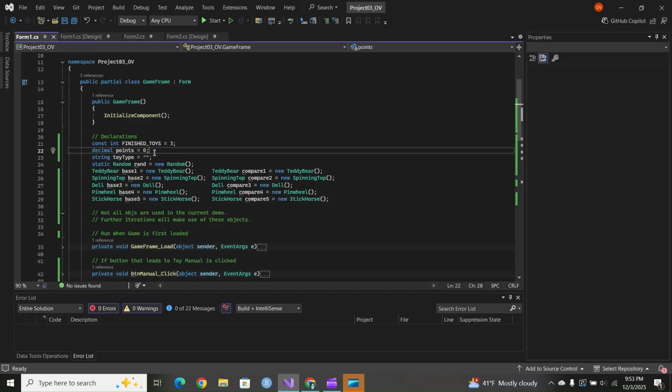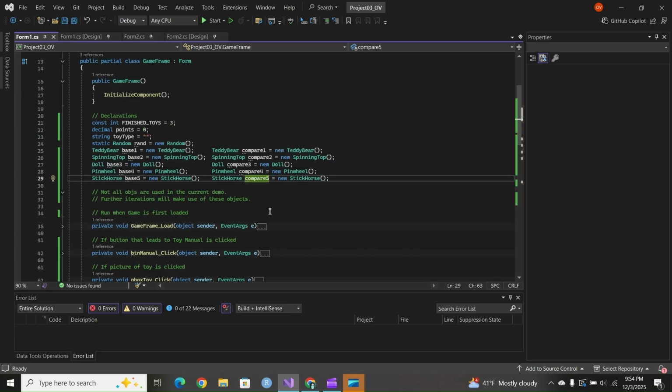Our points are counted here. We have a toy type that we will be using throughout our code. We have some randomized random variables. And then we have some base toys we'll be taking information from so we can compare them to our comparable toys. As stated here, not all objects are used in the current demonstration, and further iterations will make use of these objects.